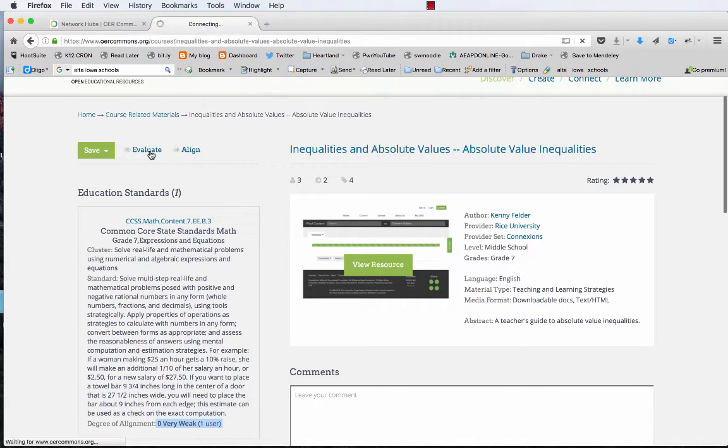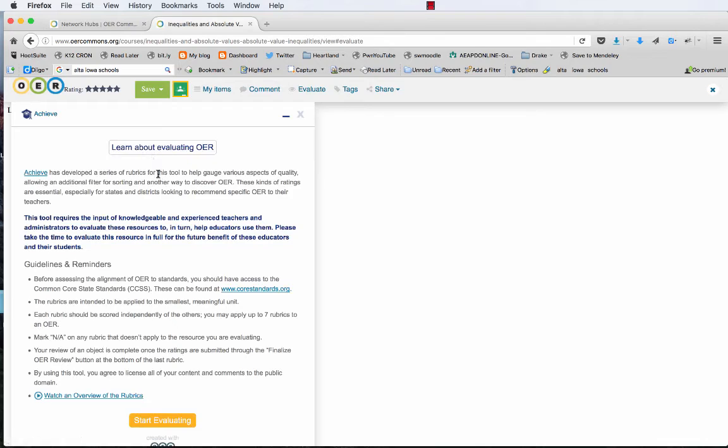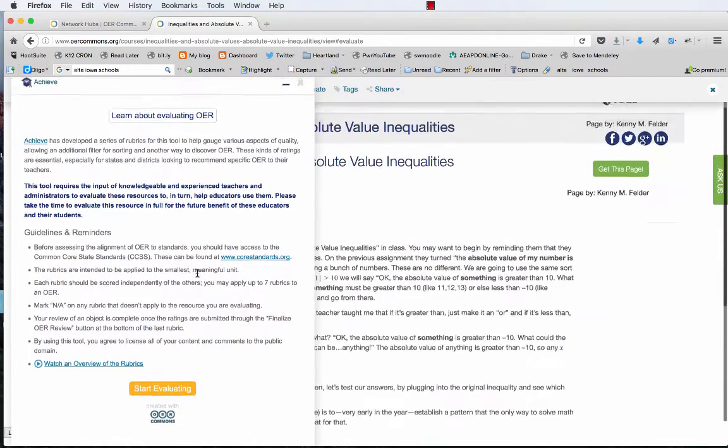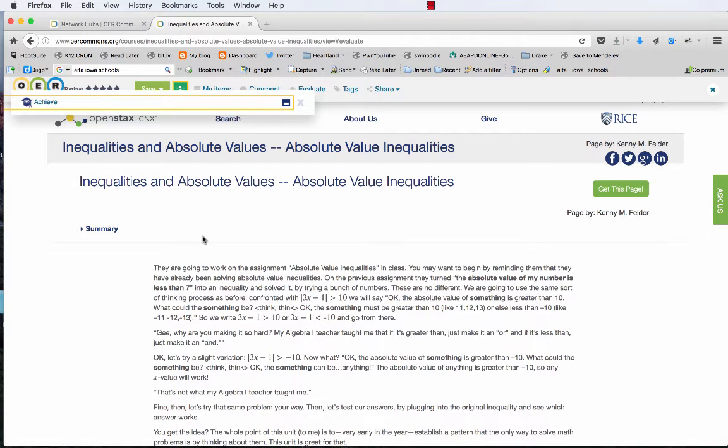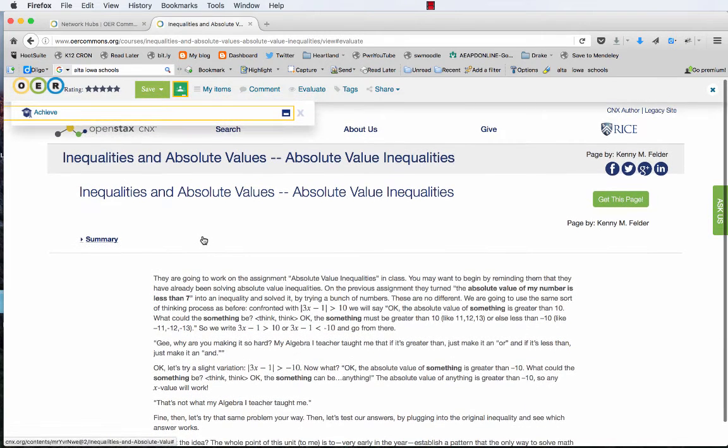Not only can you go and align it, but you can also evaluate it. And you see this pops up here. This is an overview on how you use their built-in rubrics to do this. They have 2 different rubrics that are part of this process. One is called Achieve, and one is the EQuIP rubric. If you're not familiar with the EQuIP rubric, that's often used for a lot of resources. The Iowa Department of Education has used that to measure items aligned to the Iowa Core.